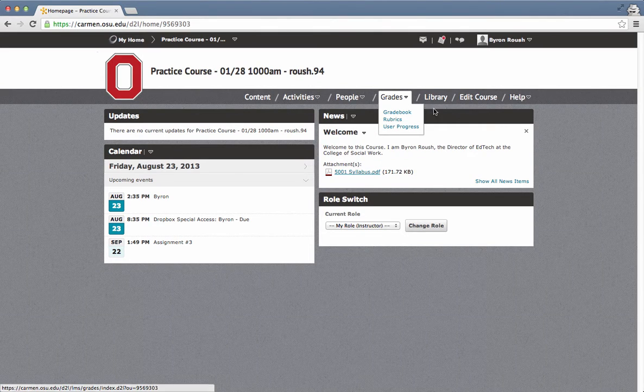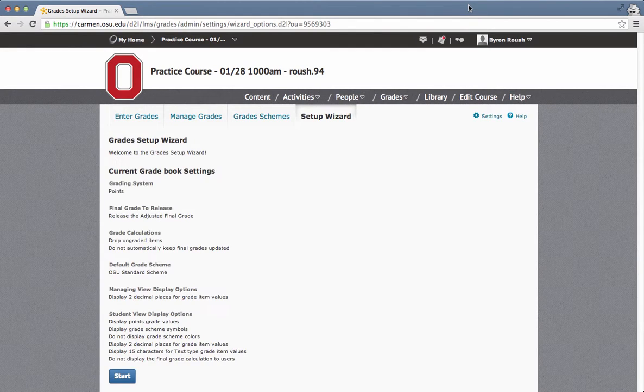So I'm on Carmen. I'm going to go to Grades and then Gradebook up here in the top navigation bar. This is a fresh course, so this is what you'll see when you first go if you haven't copied anything over. By default, it takes me to the grade setup wizard, where I'm on the points-based system, and a few other options. This is great, but you don't have to go through this, and I usually don't, so I'm just going to go up to the top and click Manage Grades.